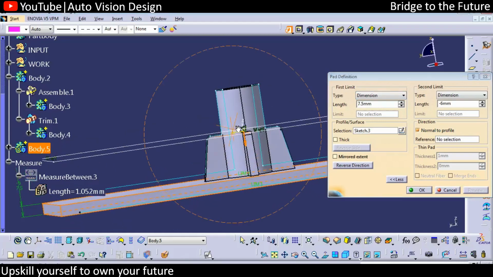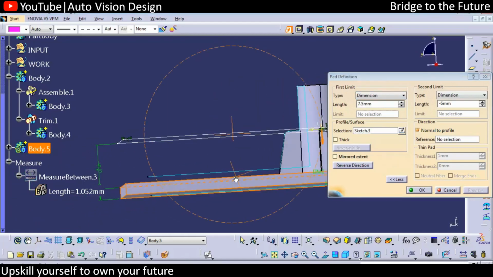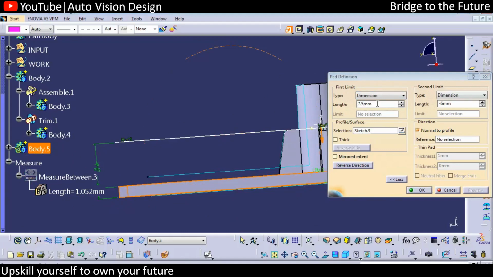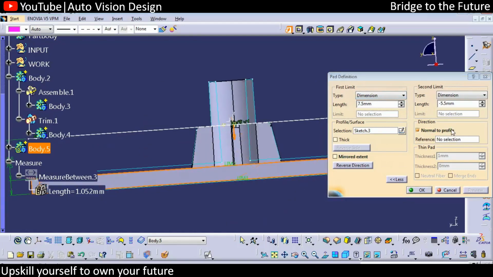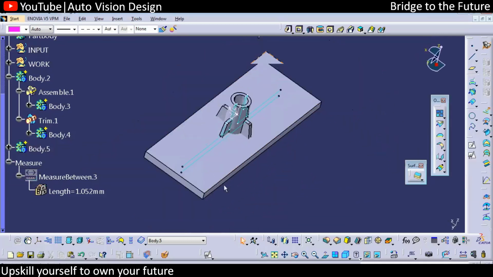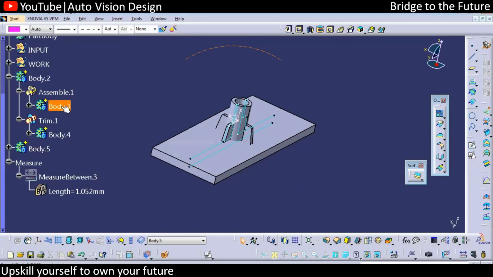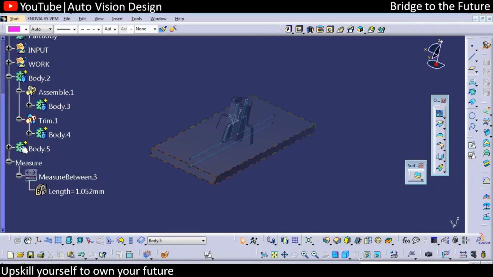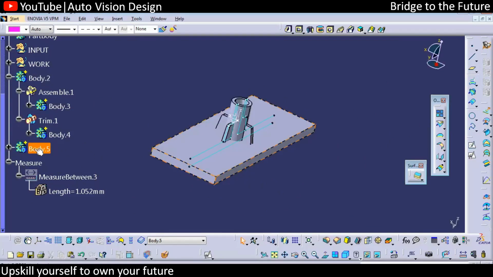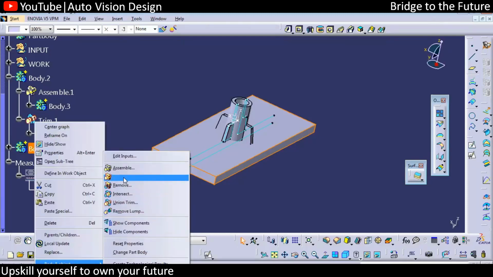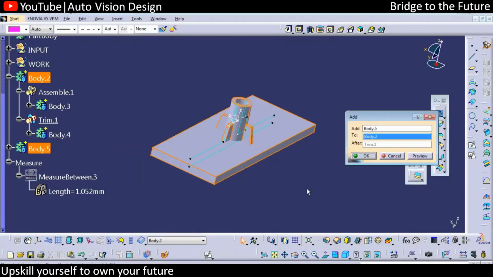Just whatever thickness we have, we can add. So we have 3 mm something like that. Similar to this, we are going to get that, and again, for adding, go to the union trim. You can just add that. That is also fine.